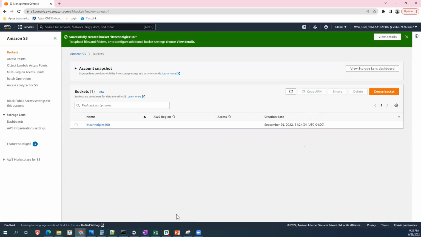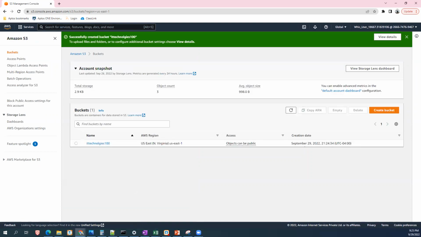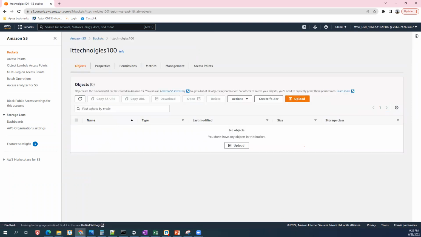Okay, bucket is created. The bucket is here. You see, IT technologies 100. We created that, and the bucket is created. Let's access this bucket then. Click on this bucket. A bucket is nothing but like a folder. There is nothing super crazy here. Now see, it's like a folder.